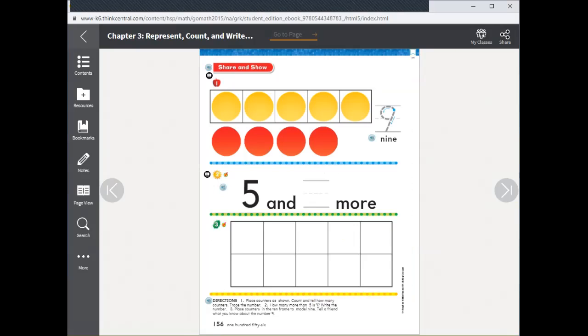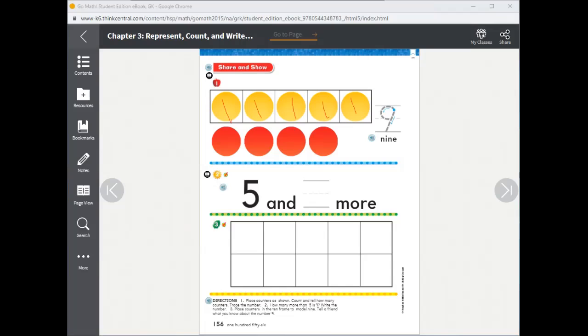Okay, now number 1 right here, it says, we're going to count the counters and tell how many counters. And then we're going to trace the number. Here we go. So let's count the yellow counters. Get out my pencil. Count with me at home. 1, 2, 3, 4, 5. How many yellow do we have there? Let's see. Petra, how many yellow do we have, honey? 5. Yes, we have 5 yellow.